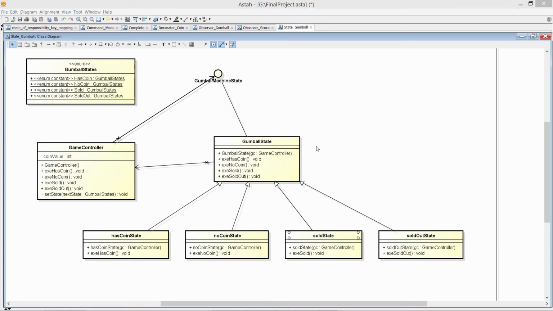The state design pattern. This pattern was implemented by Ishneet. We have 4 gumball states in our game: has coin, no coin, sold, and sold out. We have a game controller which stores the coin value that are collected by the Mario. We have 4 particular functions to execute the 4 states.